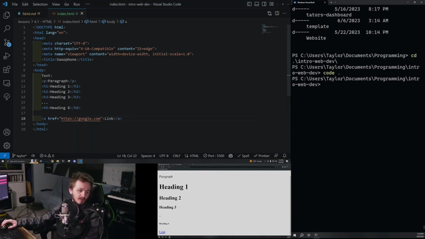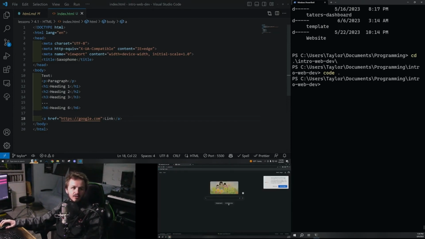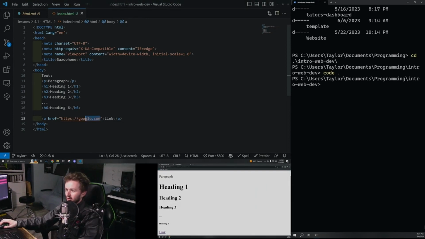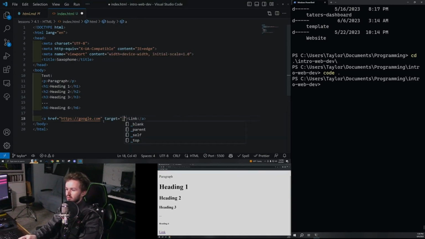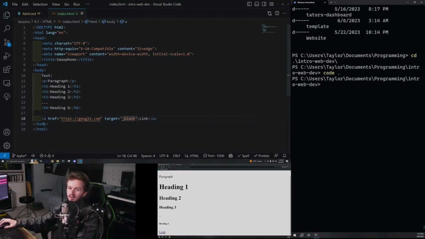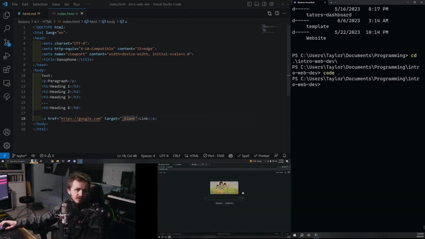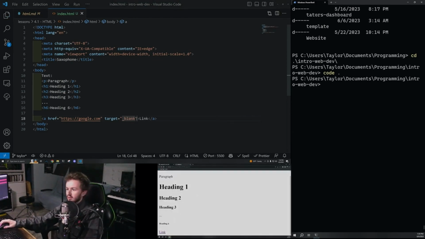There. So now, if I click on that link, it'll take me to google.com. Yay! So that's how that works. Or, if I don't want it to change the page and I want it to open a new one, I just have to say target equals blank. Now, if I click on this, it'll open a new one. Okay, that's how that works. So, that's how links work.